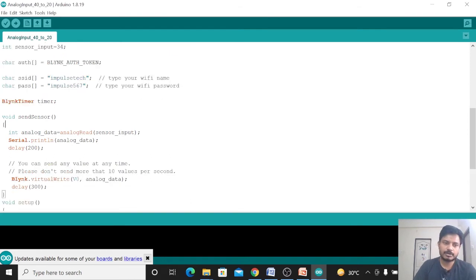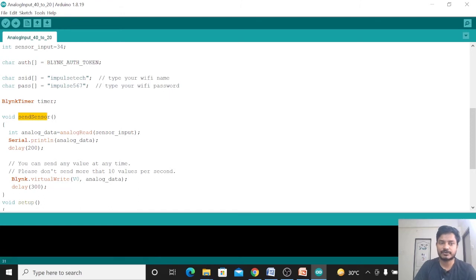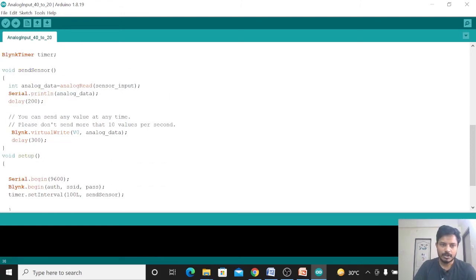Here I have created one function, that is sendSensor. So what we have done inside the sendSensor function, let's see. Inside the sendSensor function, we have created one more variable, that is analogData. So we are storing the data coming from the converter module to pin number 34. Here you can see sensor input, which is pin number 34. And we are reading the data and storing it into the variable analogData, and also we are printing it on the serial monitor.